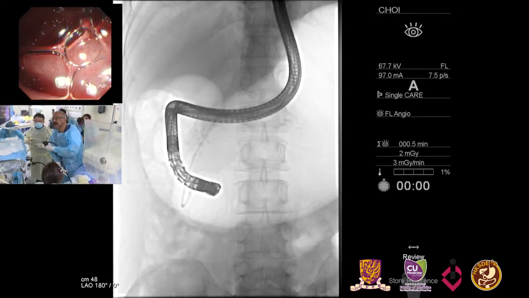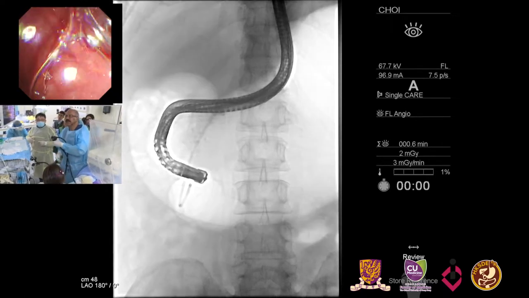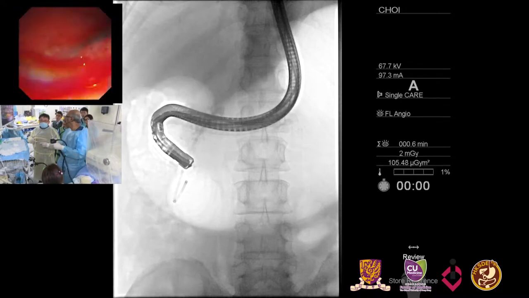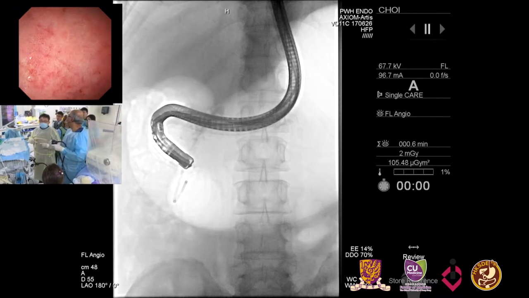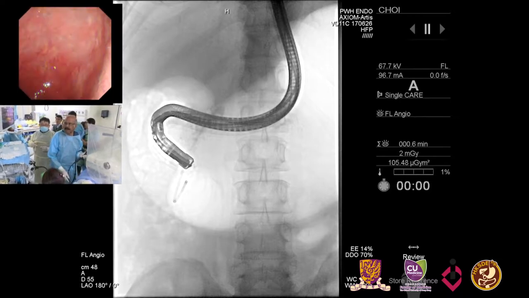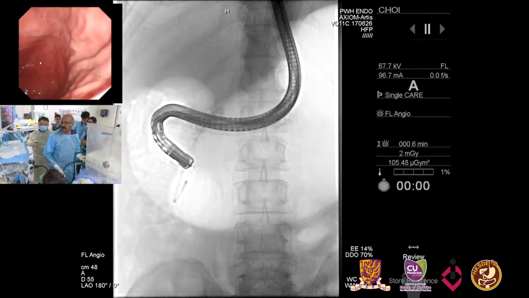Sipo, are you getting the fluoroscopy picture? Are we connected to the auditorium? Hello? Yes, we can hear them. But we can't hear them.